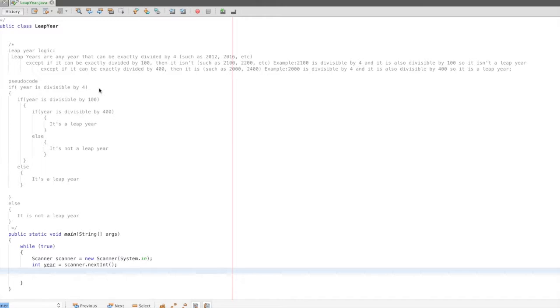We will take the example 2012. Then we need to check whether 2012 is divisible by 100. In this case, 2012 is not exactly divisible by 100. It will give some remainder value other than 0. So the remainder operation on 2012 gives 12. So we can directly say it's a leap year.